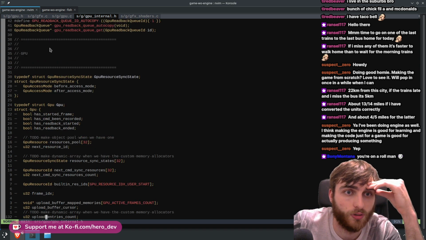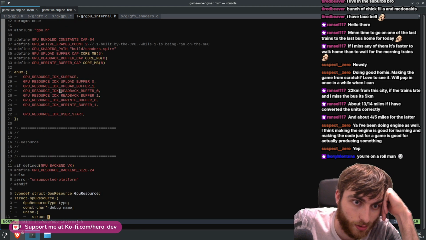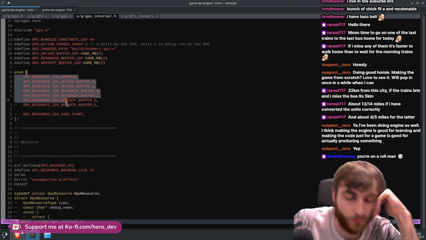There is also in the shaders, we need a way. We currently have these resources here.